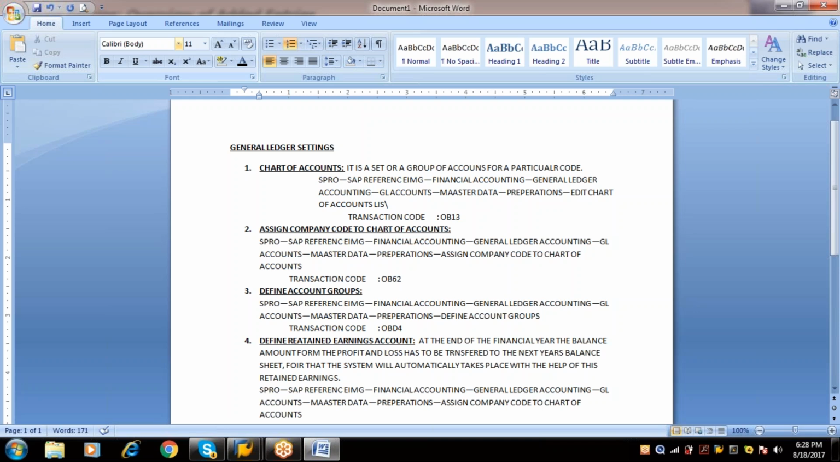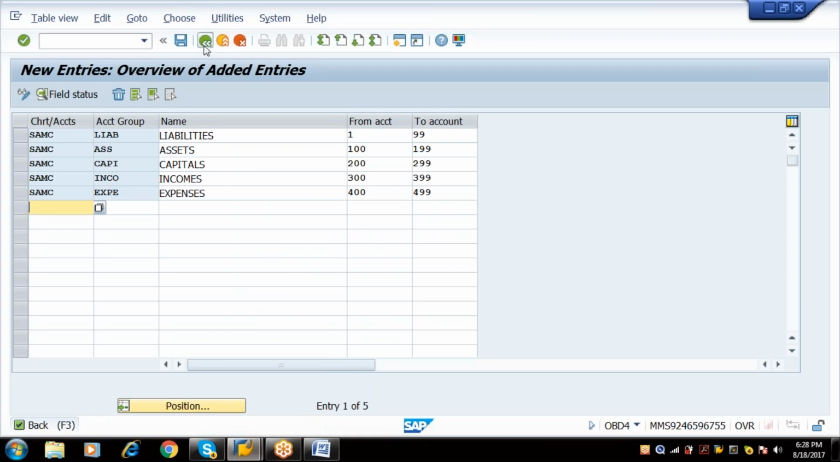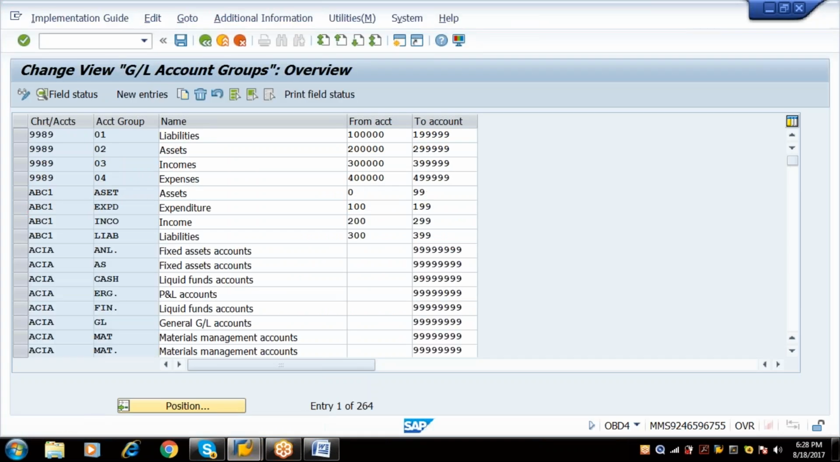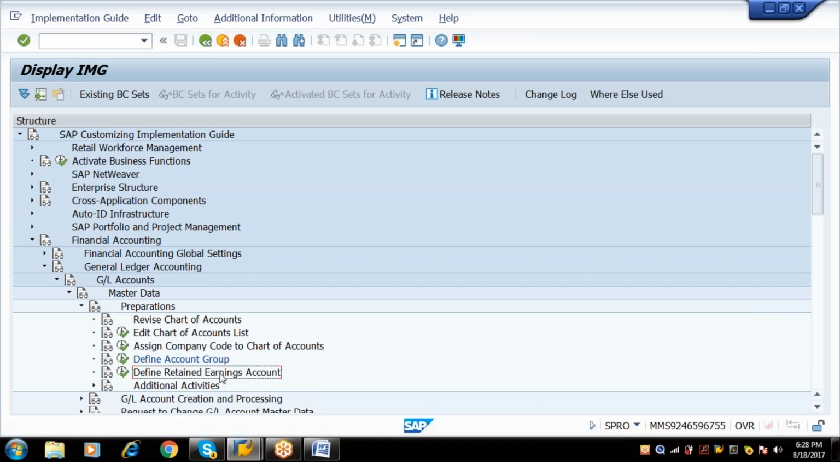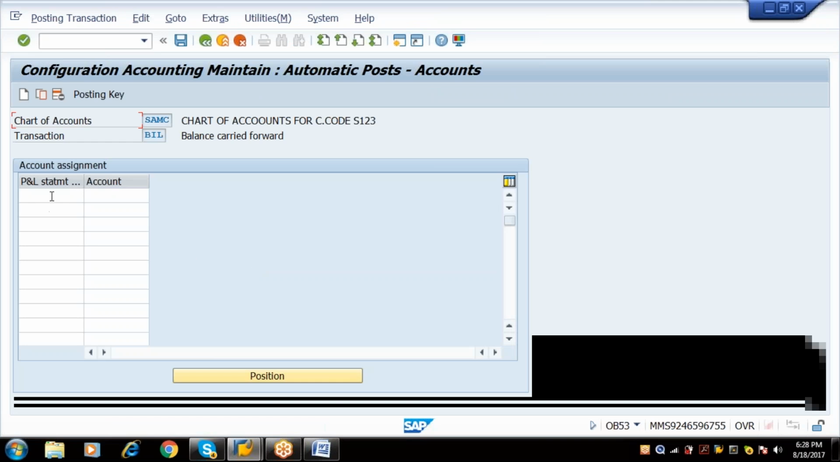So for that, from here, in the retained earnings account, define the retained earnings account in the chart of accounts of SAMC and in the profit and loss statement of plus or minus.